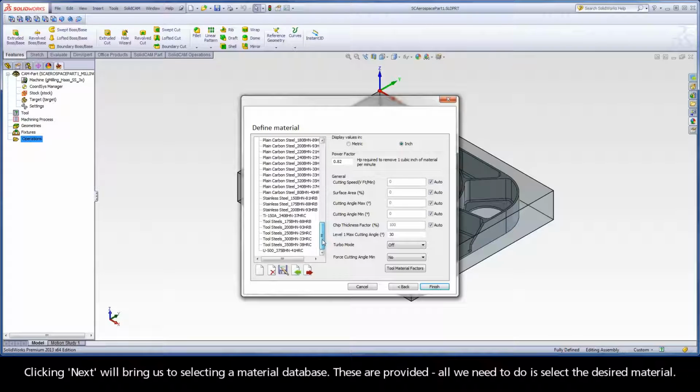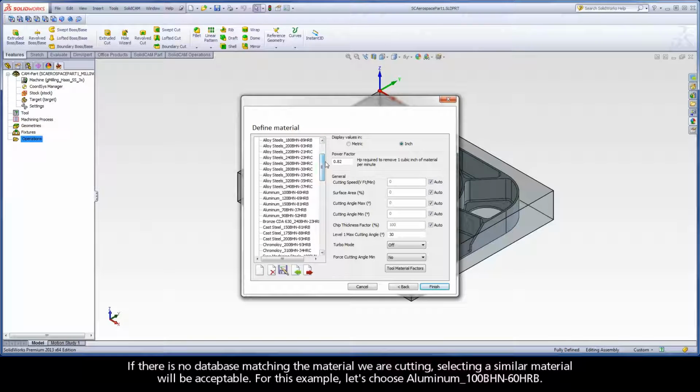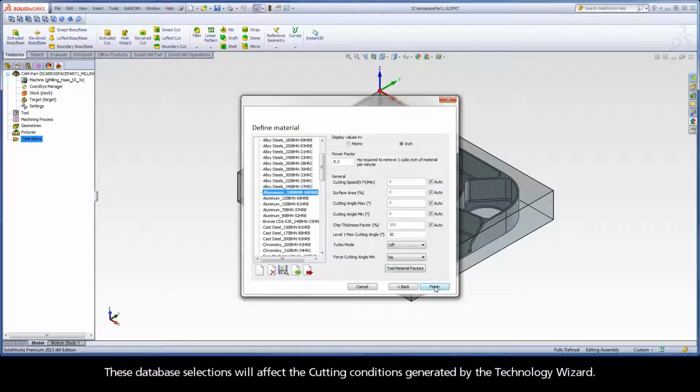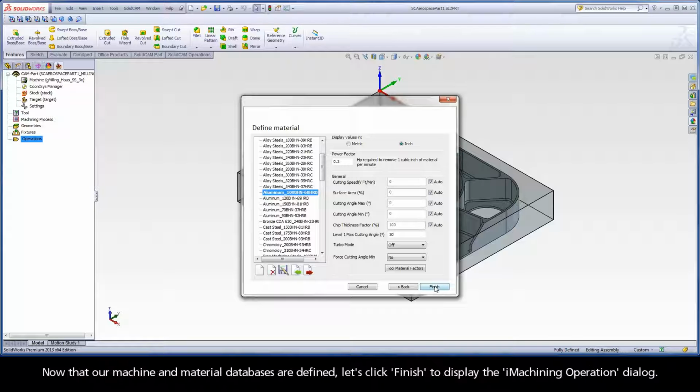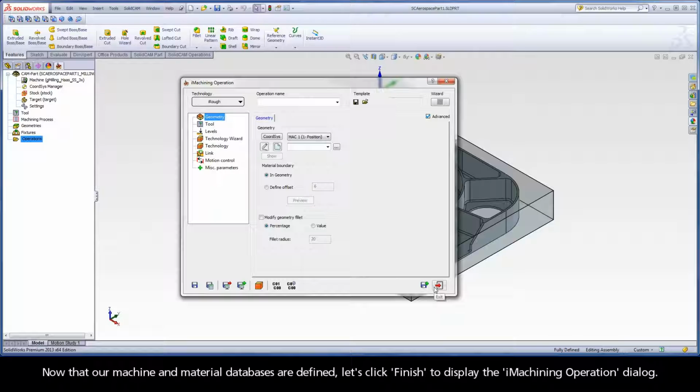These are provided. All we need to do is select the desired material. If there is no database matching the material we are cutting, selecting a similar material will be acceptable. For this example, let's choose aluminum with a 100 Brinell hardness number and a hardness Rockwell of 60 on the B scale. These database selections will affect the cutting conditions generated by the technology wizard. Now that our machine and material databases are defined, let's click Finish to display the iMachining operation dialog.